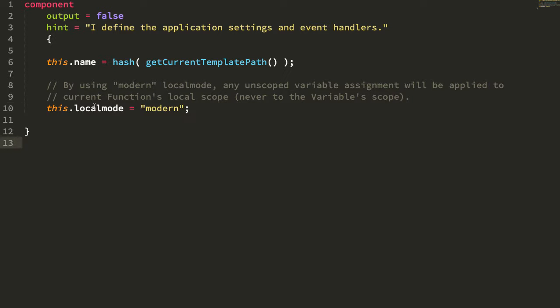So last week I took a look at the local mode feature of Lucee CFML and I demonstrated the way in which it affects unscoped variable assignments. Now at the time I had only applied the local mode to a specific function, but you can also set application-wide default behaviors by setting this local mode in the application CFC.